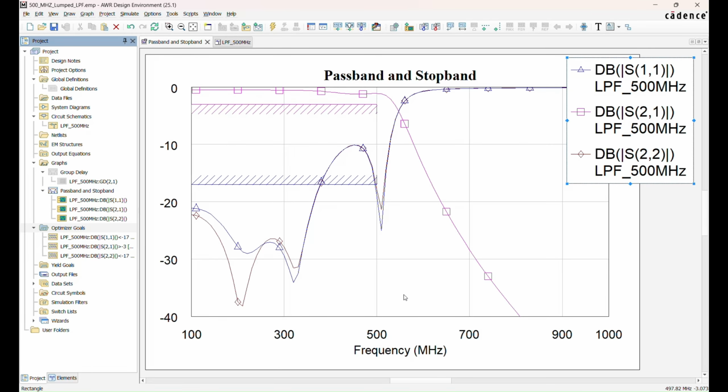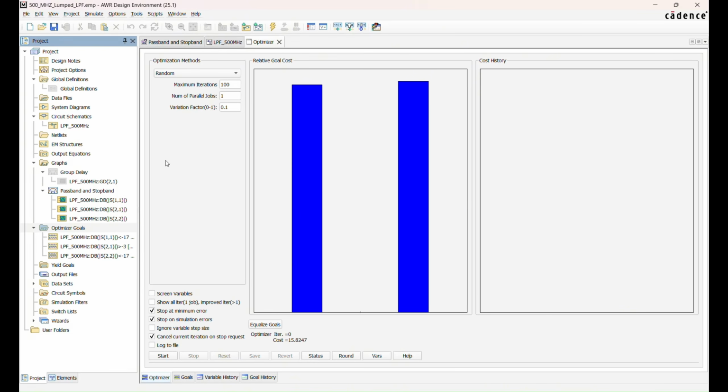Now the next step is to run my optimization, and to do this I'm going to click on simulate and then optimize, and here I have my optimizer window. Over here I choose the different available methods. Random is a good method, gradient is as well a mathematically accurate method. Now I'm going to keep on random.